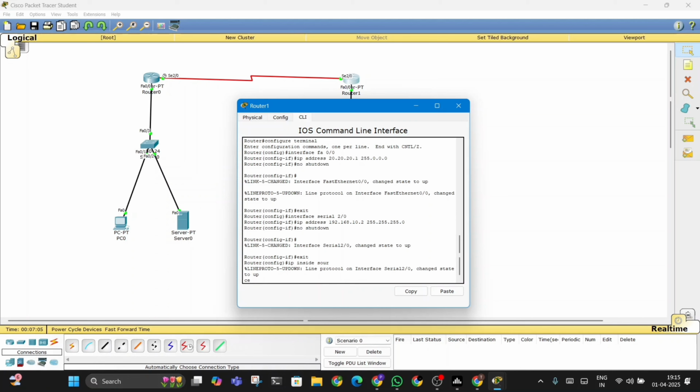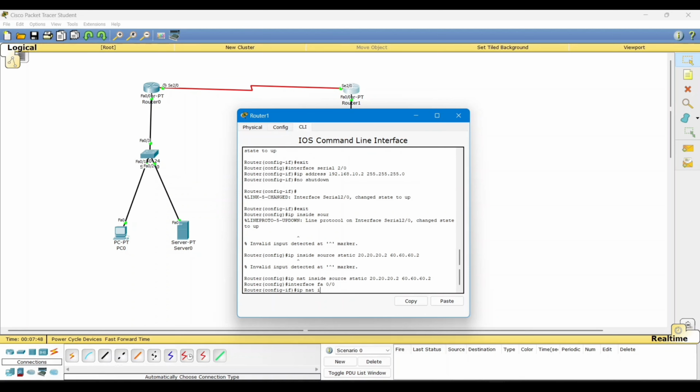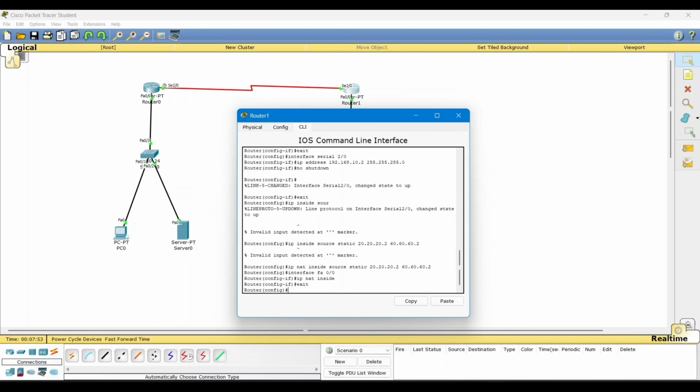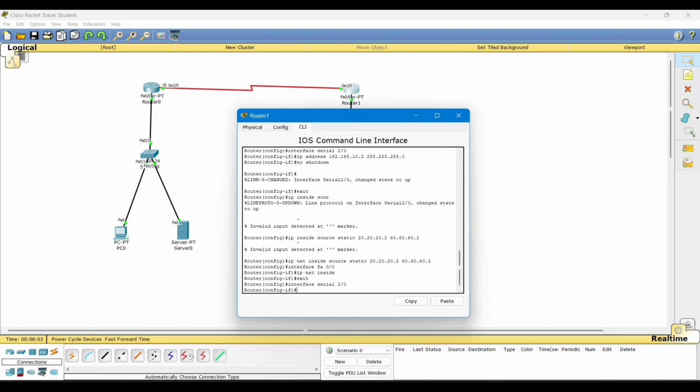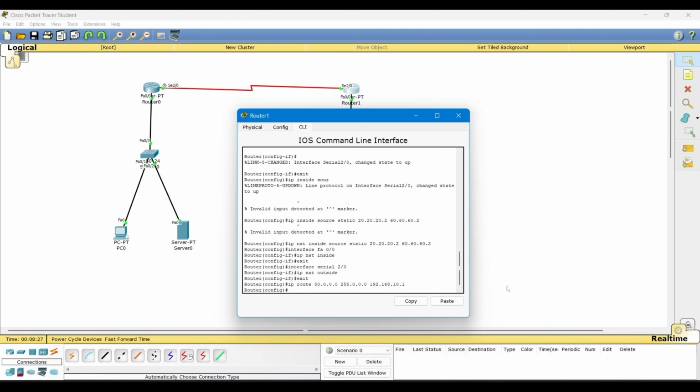Here for the PC, we will be using the private address as 20.20.20.2 and 60.60.60.2 will be the public address for the PC. And we will add the interface FA0/0 as an NAT inside. And interface Serial2/0 will be IP NAT outside. Now we will add the route for this router as well, which will be 50.0.0.0 to 55.0.0.0, 192.168.10.1, which is the next hop.